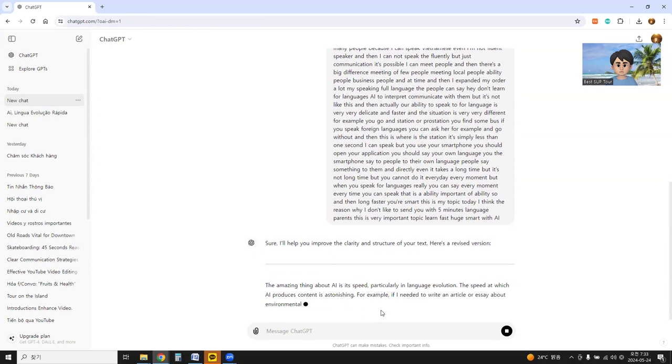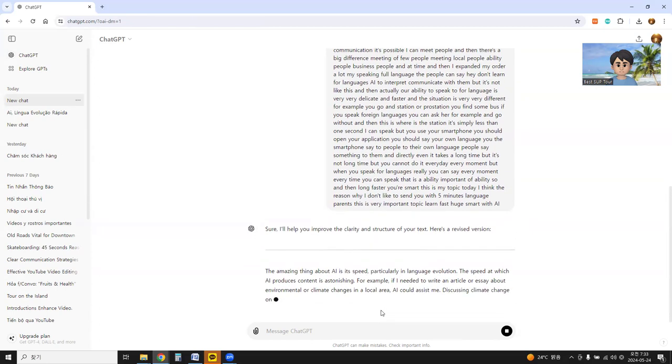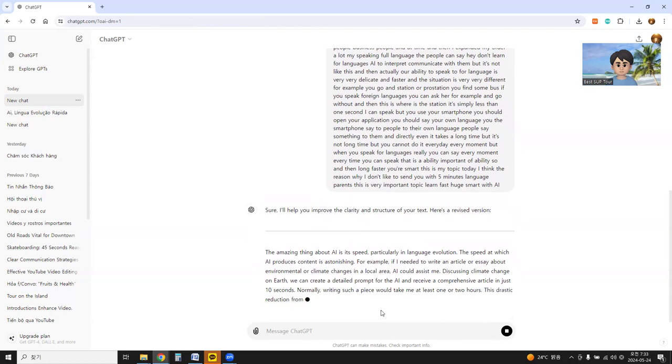Write an article or essay about the environment or climate change in a local area. AI could assist me in discussing climate change on Earth. We can create a detailed prompt for the AI and receive a comprehensive article in just 10 seconds. Not 10 seconds, that takes too long. Normally, writing such a piece takes me at least 1 or 2 hours. This drastic reduction from hours to seconds is incredible.